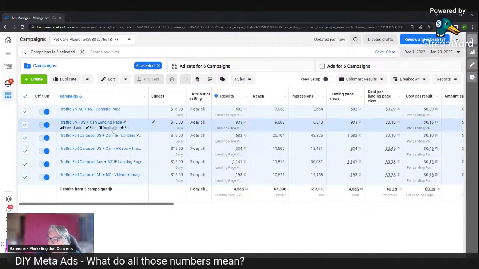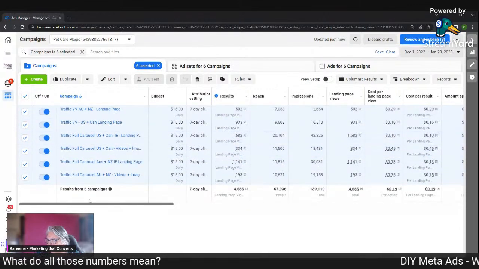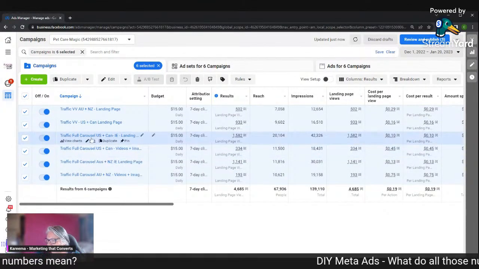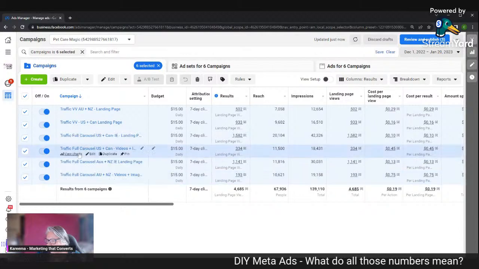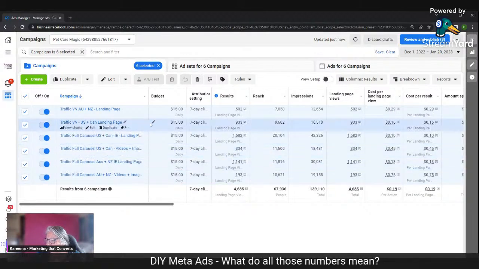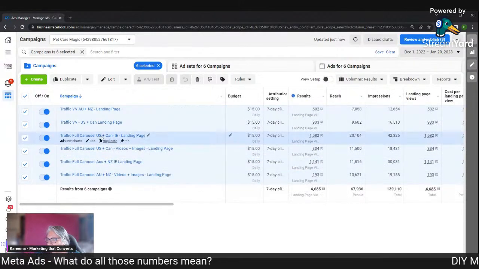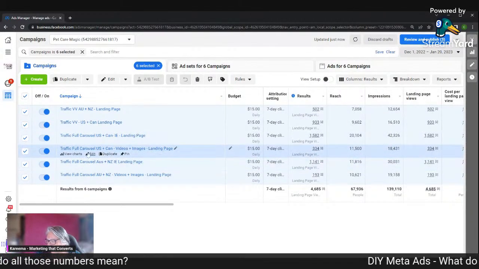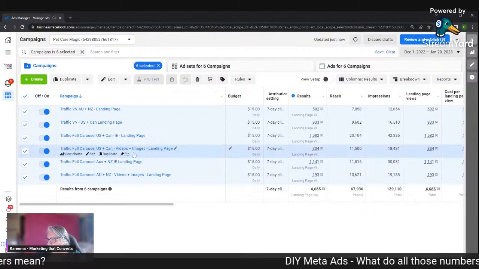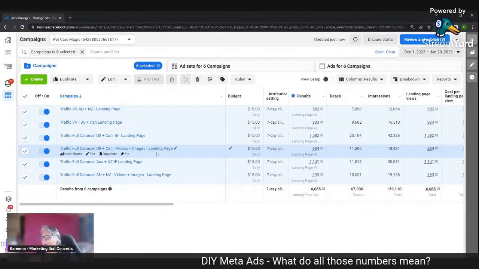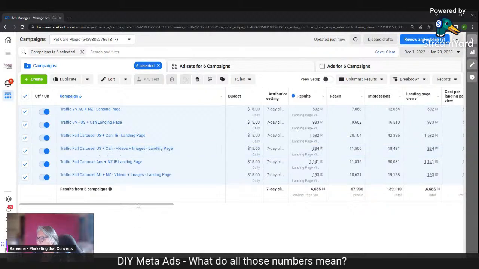If I was really good, I would actually have these named in a way in which I could see them in the order I want them. And then I did a full carousel. So as you can see, I was testing all sorts of different traffic, using the traffic objective, I was testing all sorts of different ad setups. So I'm down at about the 3rd level of testing in this.